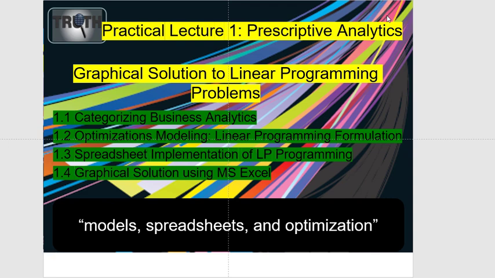Welcome to our series on business analytics, where we explore the practical use of spreadsheets in solving business decision-making problems. In today's session, we want to demonstrate the use of Microsoft Excel as a spreadsheet in solving linear programming problems. We use the graphical approach, which assumes two variables in a linear program.